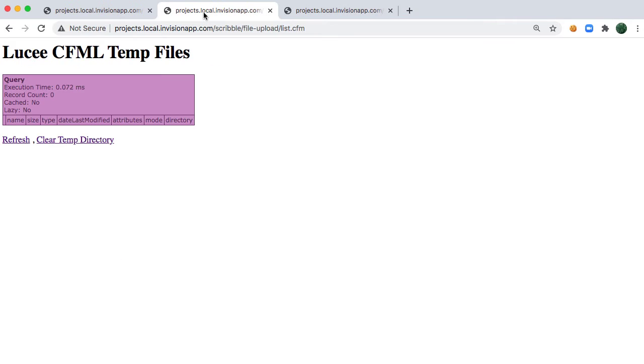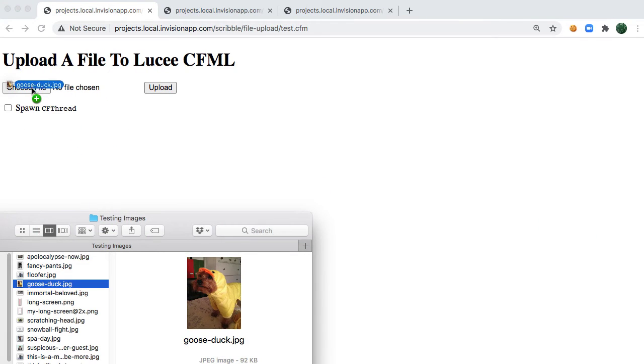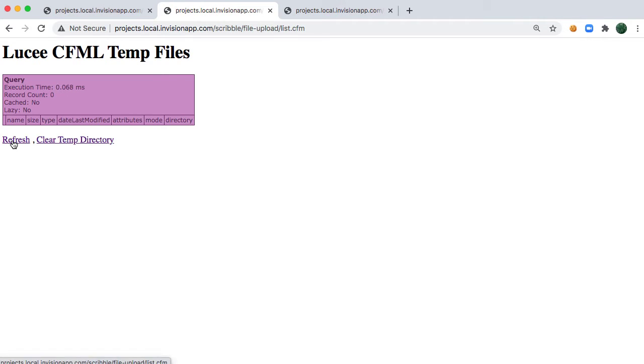So first, here's our temp directory, and if we refresh, we can see we have no files in our temp directory. Now let's come over here and upload a file, and we're not going to spawn threads yet. Let's upload. You can see this created temp 297.upload, 296.upload. If we go back over here and refresh, you can see that file was automatically deleted by the Lucee CFML server as part of the request processing, or when the request was done being processed.